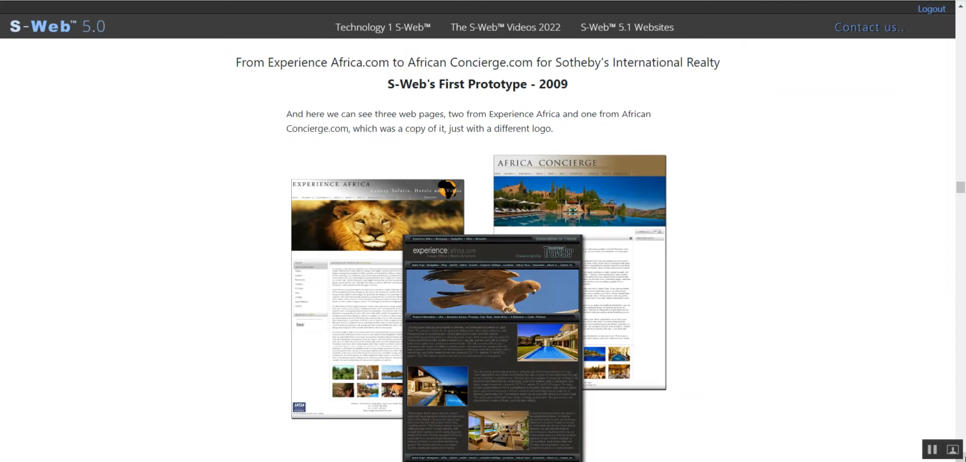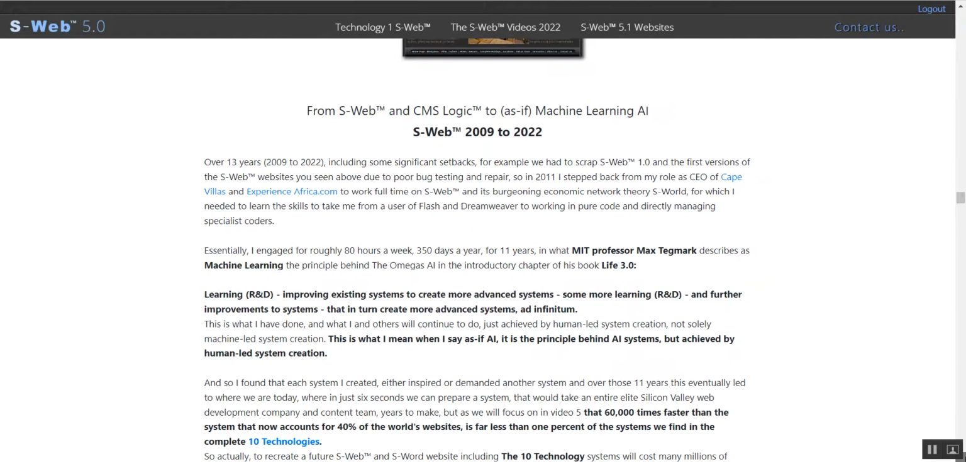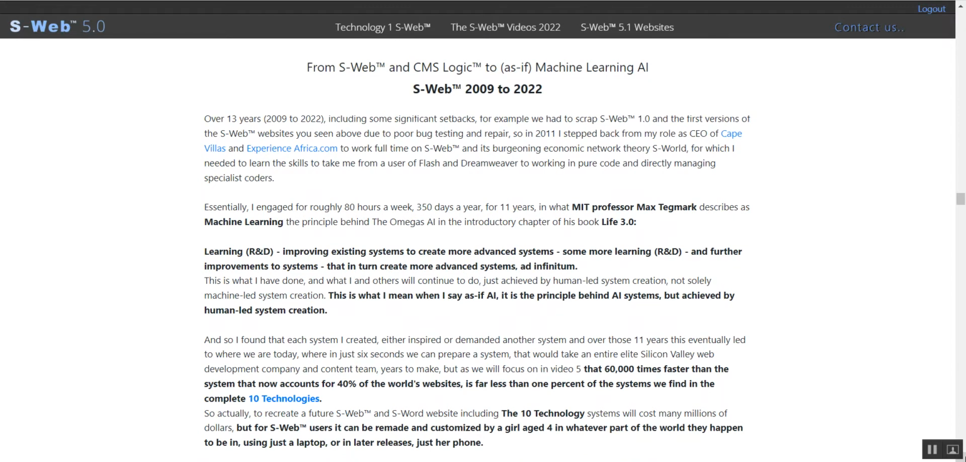From experienceafrica.com to africanconcierge.com for Sotheby's International Realty, SWeb's first prototype, 2009. And here we can see 3 web pages, 2 from Experience Africa and 1 from africanconcierge.com, which was a copy of it, just with a different logo. From SWeb and CMS Logic to As If Machine Learning AI, SWeb 2009 to 2022.